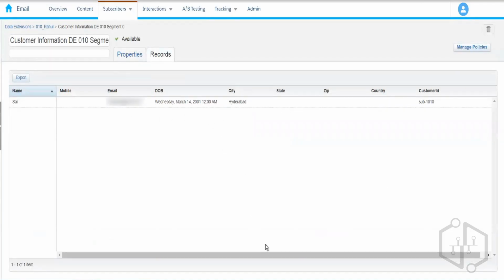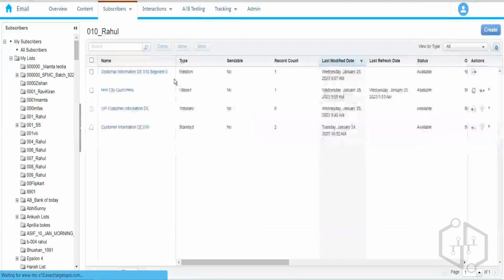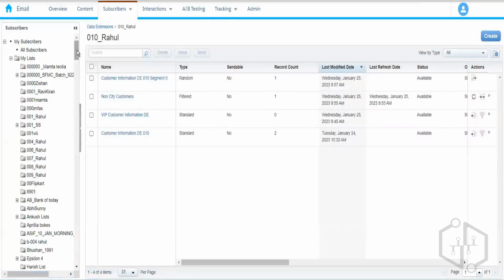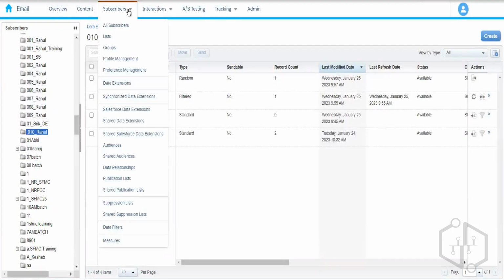So we did not mention any criteria. So it is randomly selected by the system and then dumped into this data extension. If you want, you can create that data extension, and then you can use that data extension to create other similar data extensions, right? But technically you cannot name it as a template. That will be your data extension only.